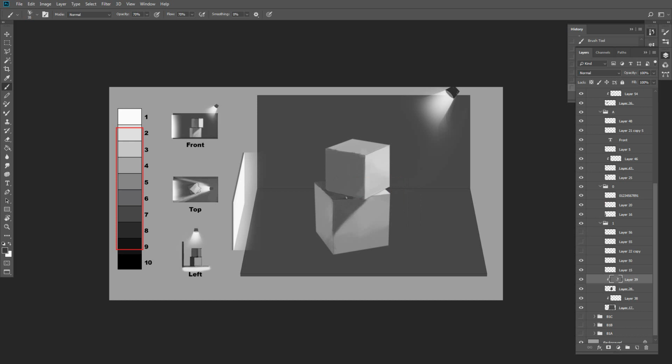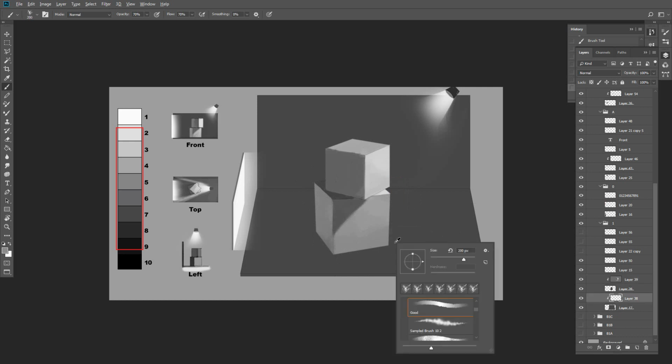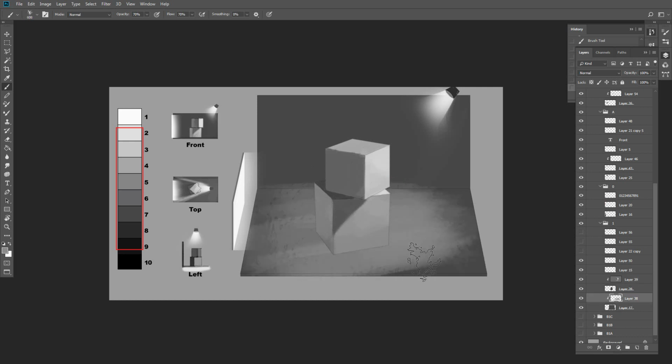You can see that the left side of the boxes are both in the shadows, but the lower one is a bit brighter due to it being closer to the rim light. I like to add the values to the ground as soon as possible to frame my object and make sure I don't go overboard with the light and dark tones.